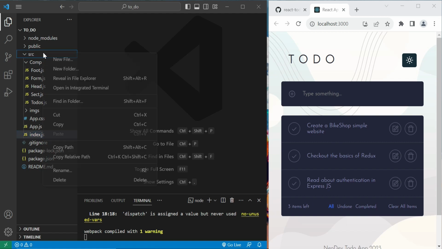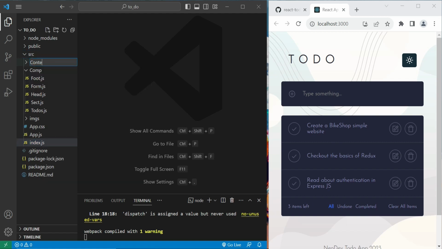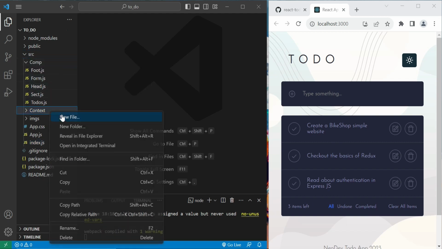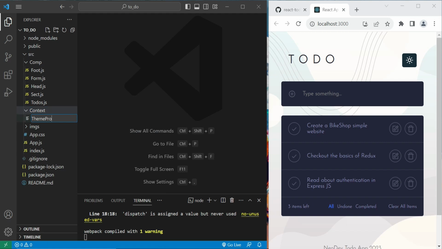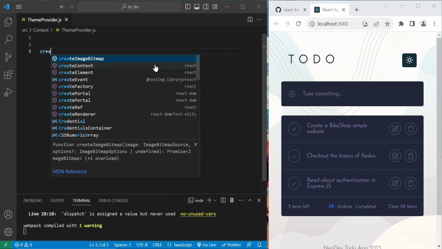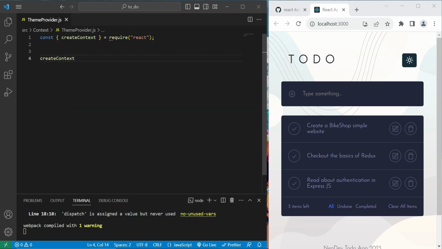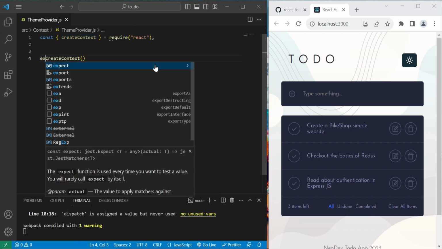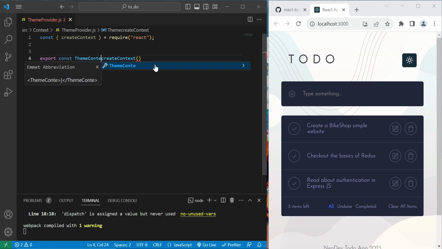So our next step is dealing with context. We will create a context directory and then ThemeProvider.js because we're going to deal with the theme context. In order to create a context, we need to say just createContext from React, and I'm going to export this as ThemeContext.